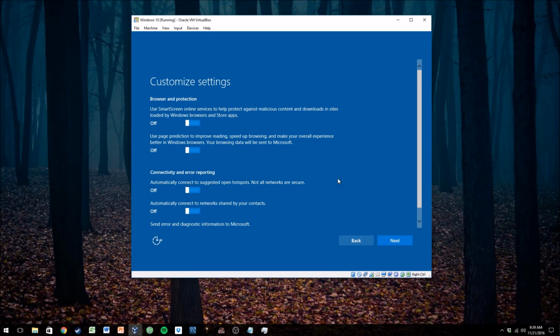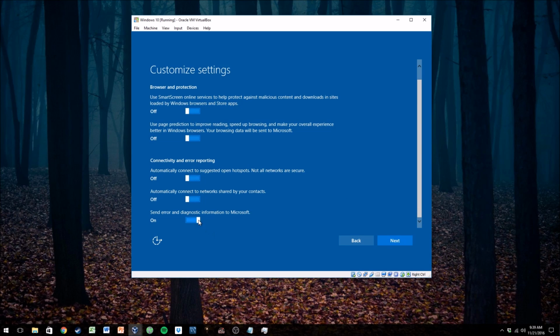And then this is another thing they kind of hide from you. It says send error and diagnostic information to Microsoft. And if you didn't read all this, you would never know that this is here. You would just click next. But you can see, you're like, oh, well, where's the toggle for that? You have to scroll down even to see it because they really, really want you to send the error and diagnostic information to Microsoft. Now, you can allow this if you want to.